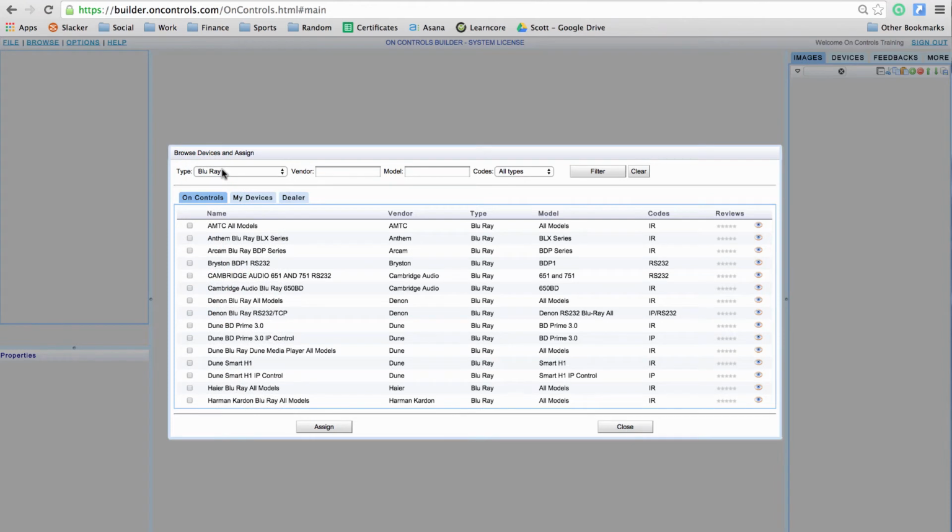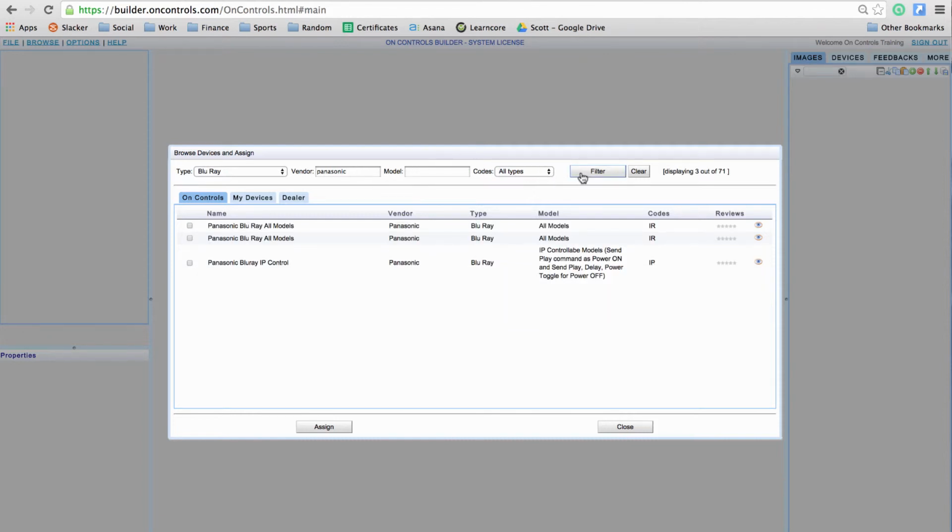We'll select our type as Blu-ray. We'll type in Panasonic. Once again, leave that model section blank. We'll filter for all types, and we can see that we have a couple different IR codes as well as an IP control protocol. Now with the IP control, we have a note here that says that you cannot power on the device with a power on command.